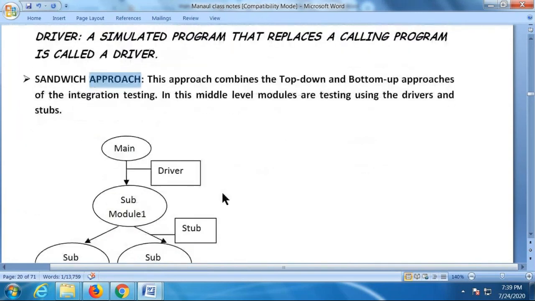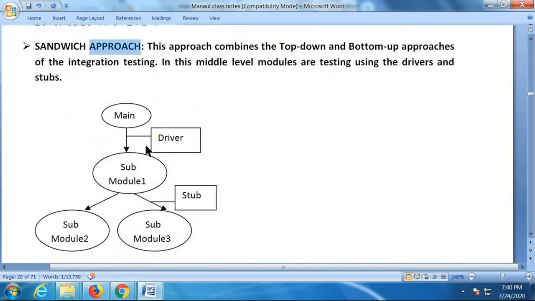They're combining the main modules, top down and bottom up. Combining both means now they are getting one exe file, an executable application. That means this approach combines the top down and bottom up approaches of integration testing. In the middle, the mid-level modules are tested using drivers and stubs.